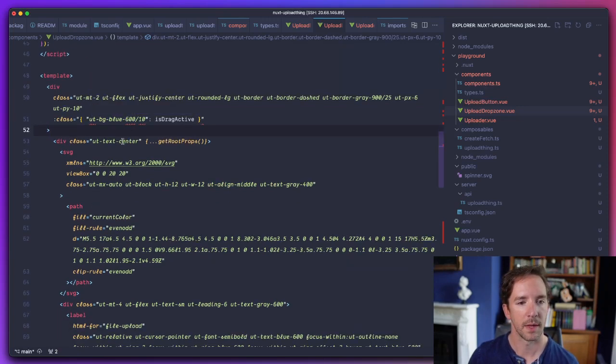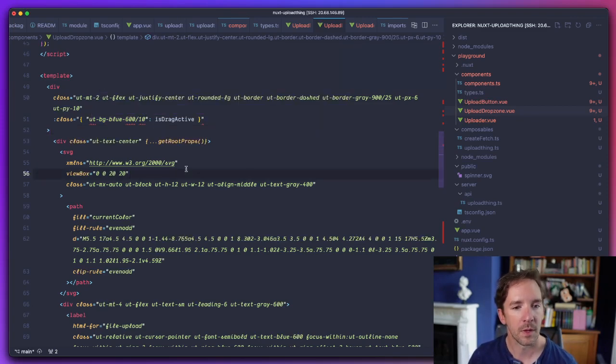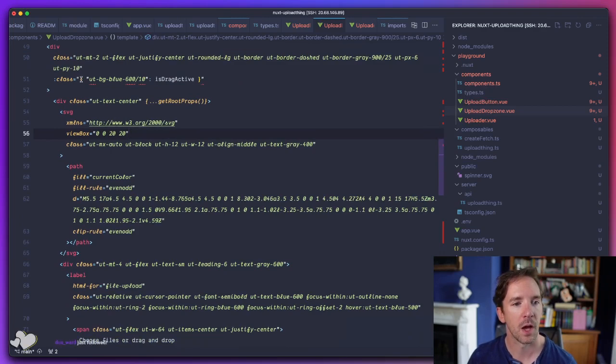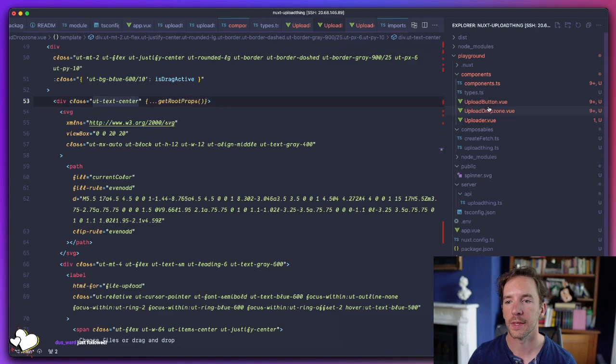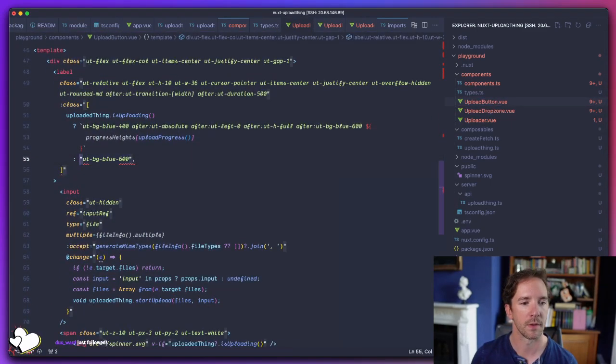Why is it giving me... It's not an attribute name, it's a class name. Not quite sure what that error is. Oh, I see, it's that. I wonder if that's the issue with the other one as well. There's probably a class in there that has got, yeah, there we go.